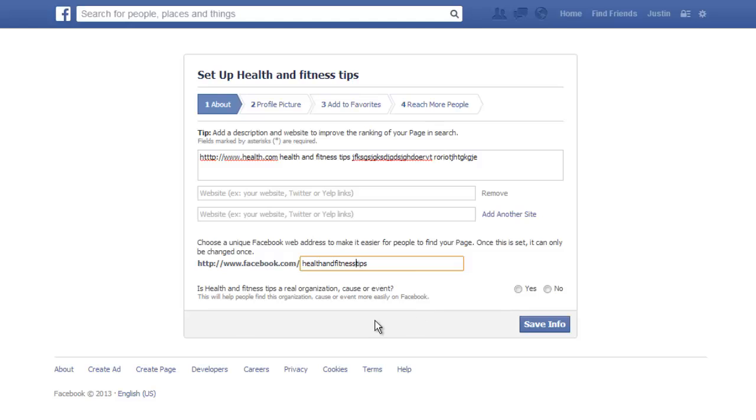All right. And then, is health and fitness tips a real organization, cause, or event? You can either click yes or no. So if you're running your own personal business, and it's based off of tips for health and fitness, or whatever the case may be, go ahead and click yes, okay?